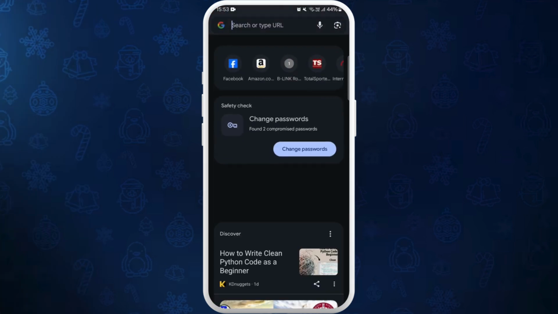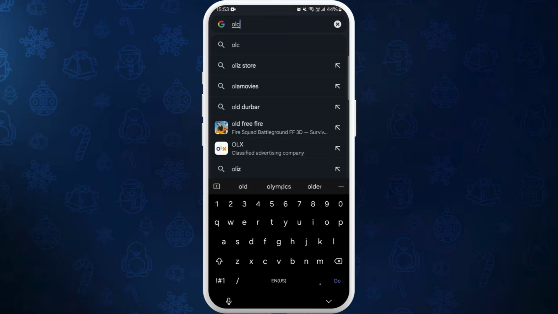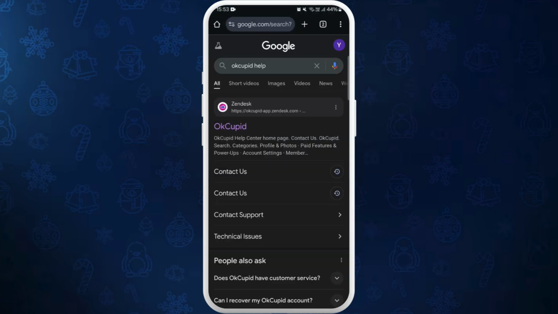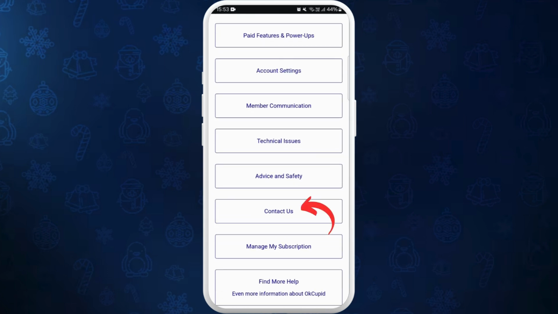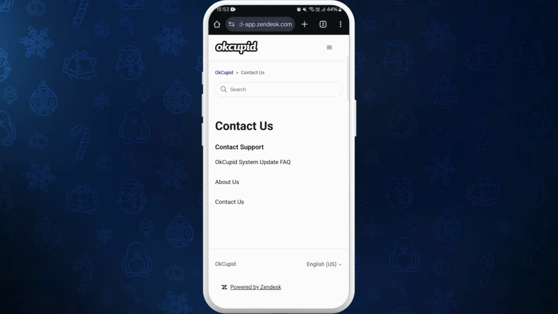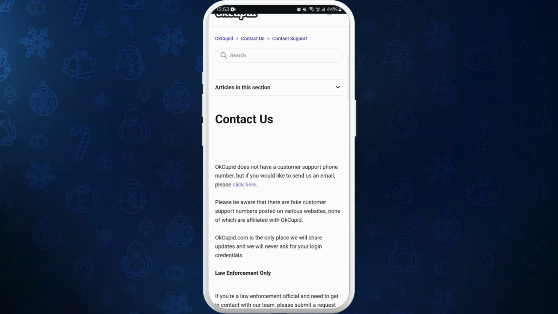Once you're in your browser, tap on the search bar and search for OkCupid help. Now select the first link from the results. It will open up the page like this. So scroll down and here you can see contact us option, tap on it. Now again select contact us from here.